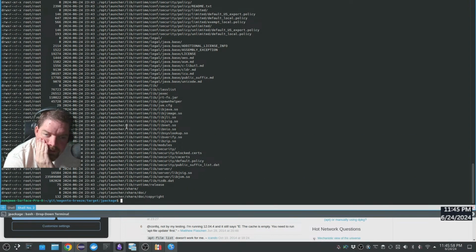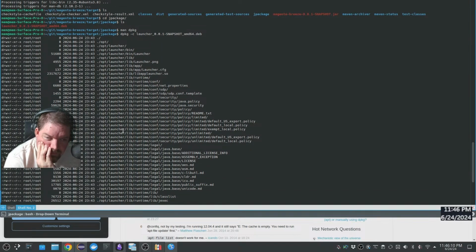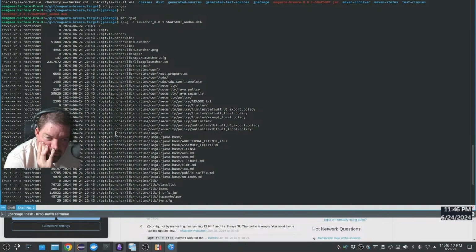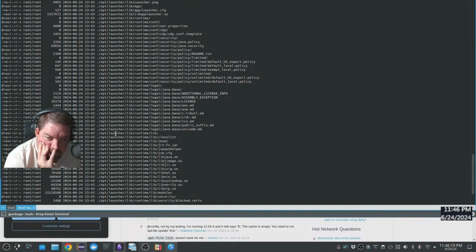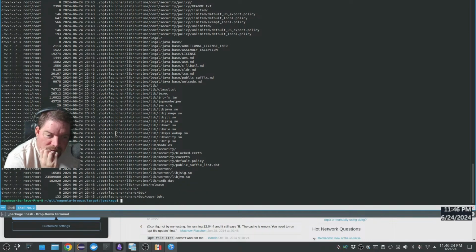Okay, interesting. So we go to opt, launcher, because I didn't give it an actual name, so it just took the class name. So opt, launcher, bin, launcher, lib, runtime, base. Share, doc, copyright.